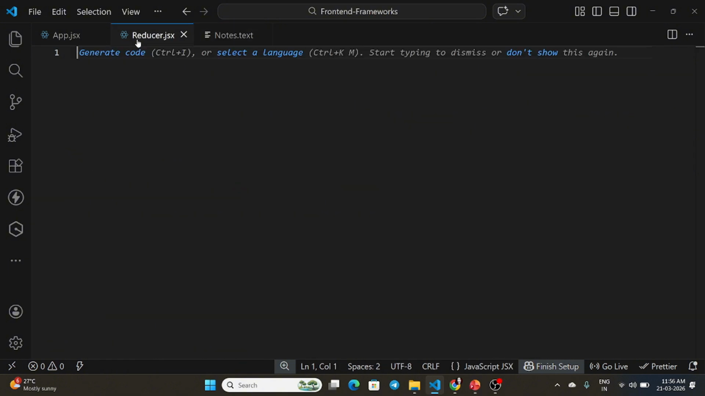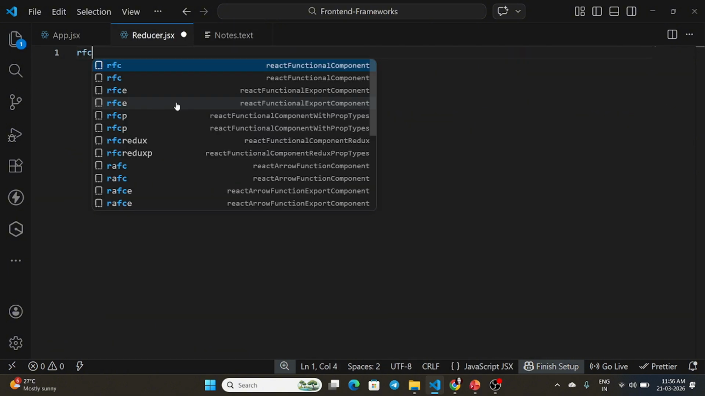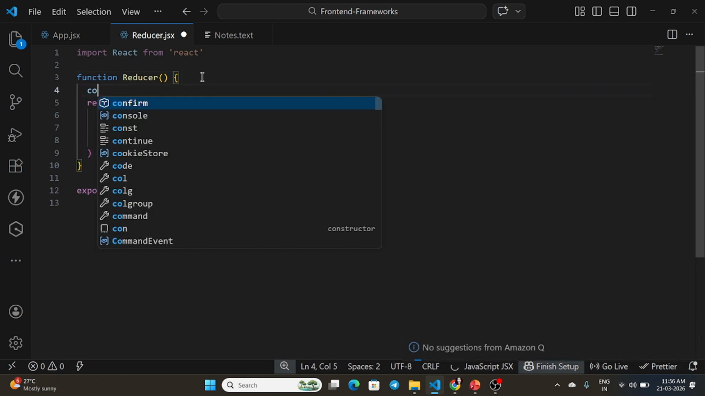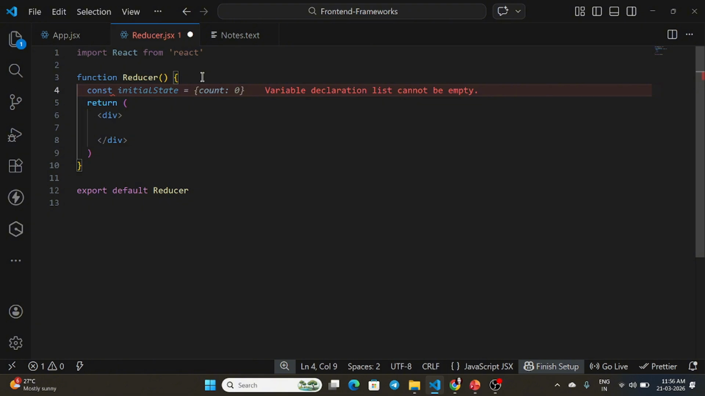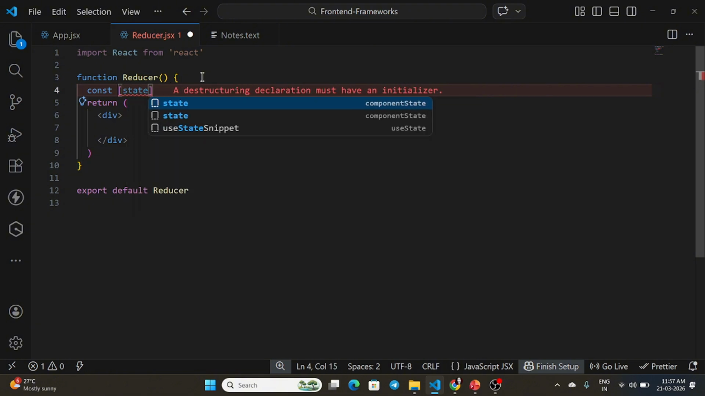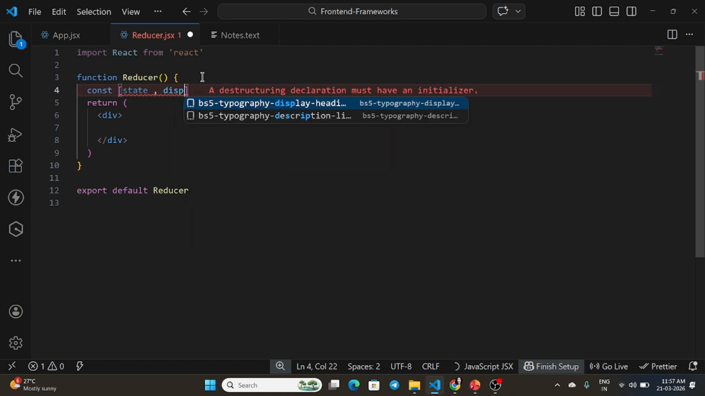Now we will move to VS Code and start the coding part. I will write RFCE. RFCE will create the functional component. Next, we need to create two things: const, state, comma, dispatch.